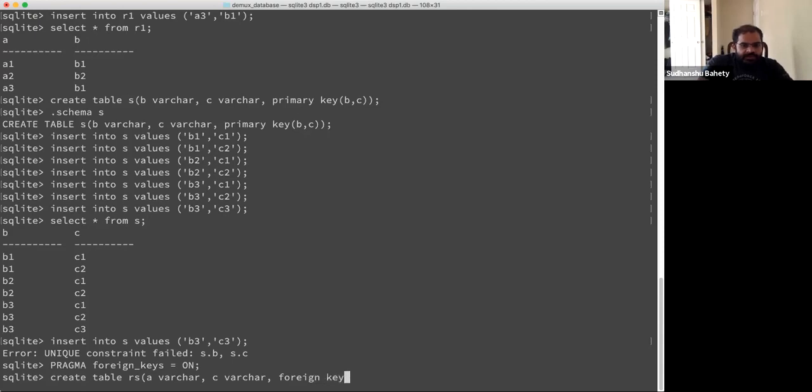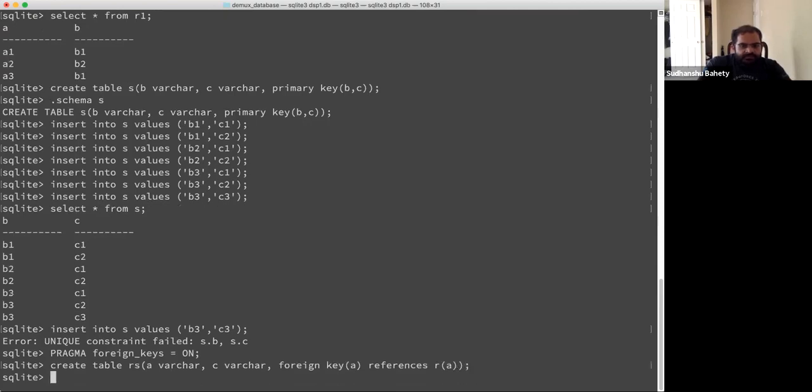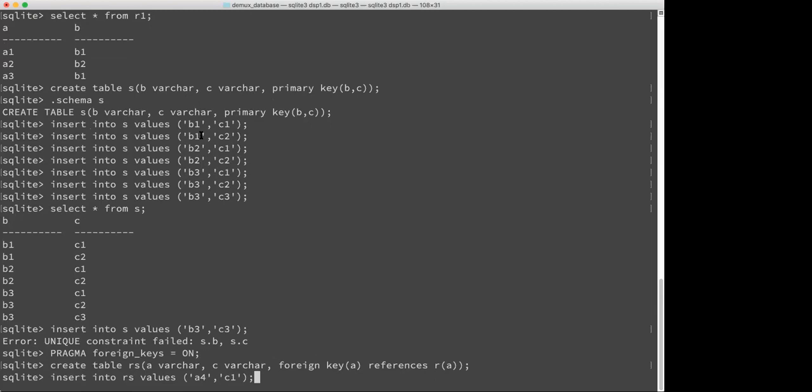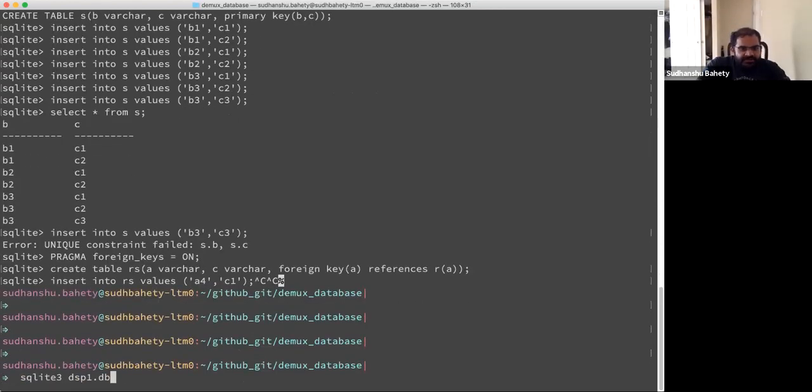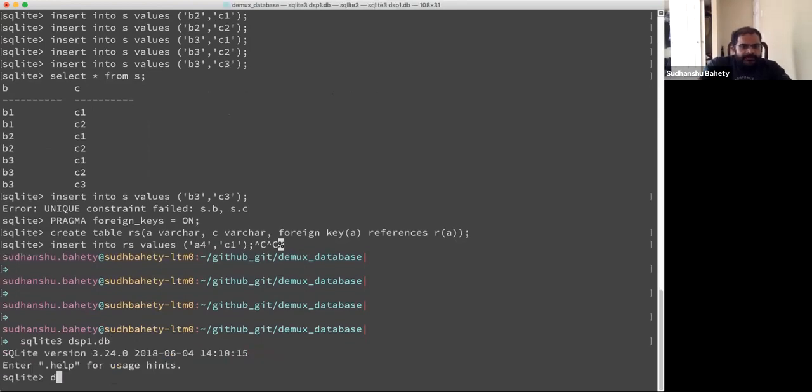Okay, foreign key on A references R of A. That is something you can do, right? So when you insert into RS values, let's say if you do A4 C1, will this work? If you have tried, don't say, but if you have not tried, you can speak if this works or not. No. Oh, because A4 is not there in table R, right? My computer froze again. So I wanted to do an R1.